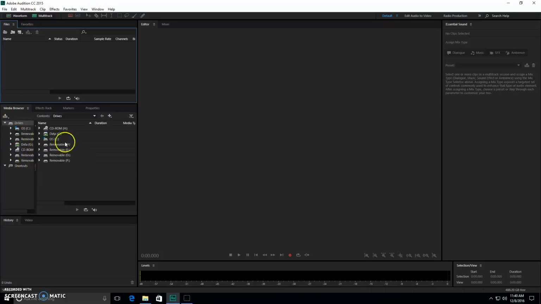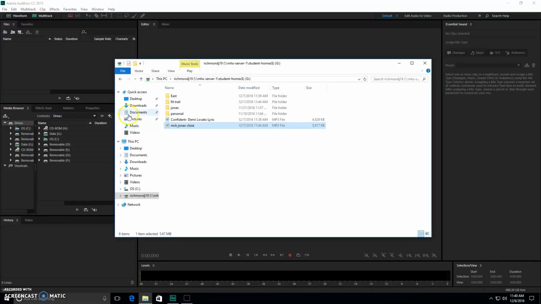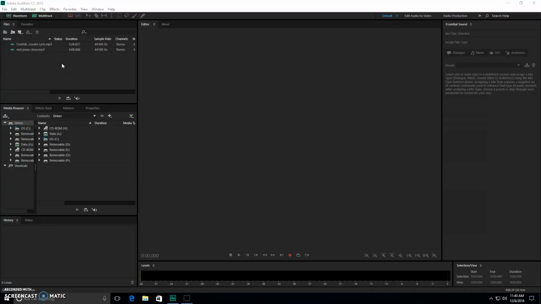Out of the two ways, the harder way is going through your media browser and surfing through all of this and finding your audio. The simpler way is coming down here to your file and opening your file, going through your PC, where it's easier to see and something you're used to and might already know where your audio is, and clicking and dragging it in. I'm going to be going ahead and adding the audio tracks that I'm going to be using.